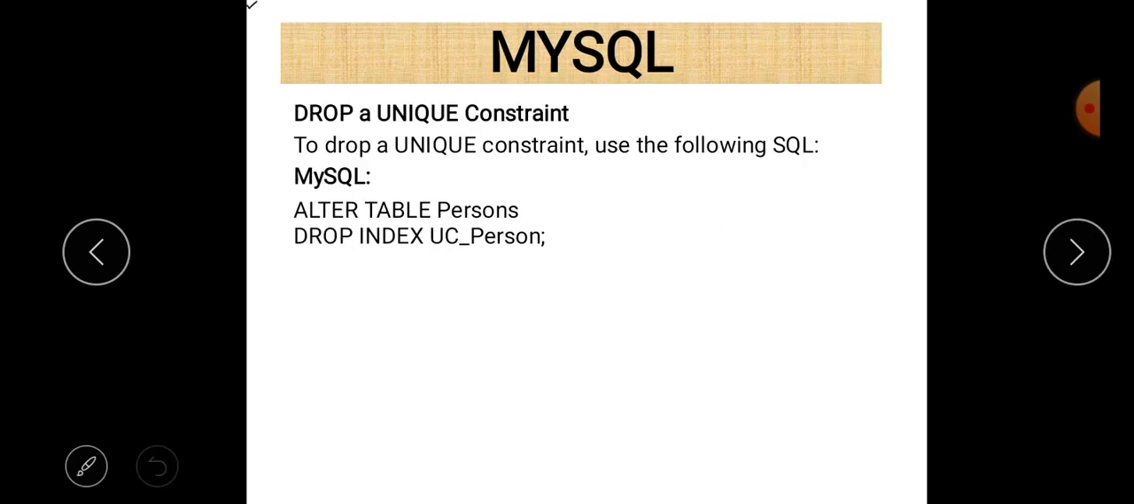Next, if you want to drop an index, then alter table person and then drop index and then the name of the index.